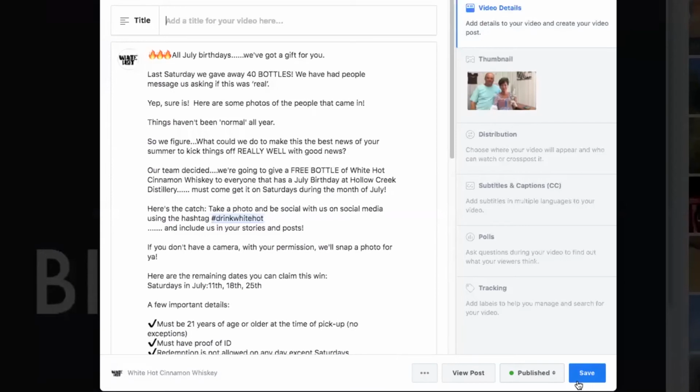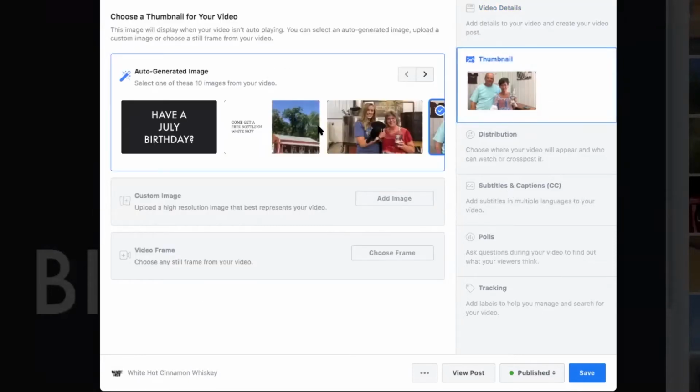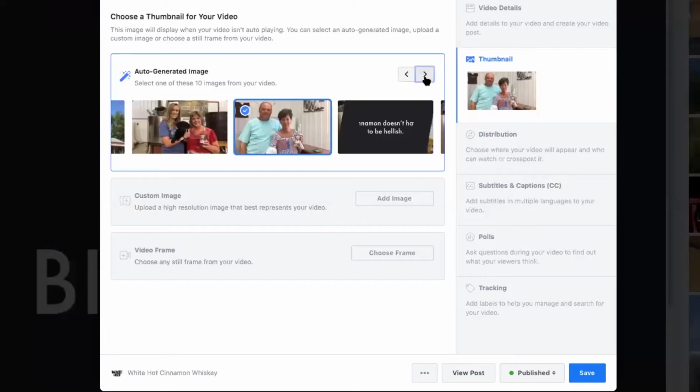Then you will get this edit box that pops right up. I'm going to go ahead and give this a title. I'm going to say White Hot Cinnamon Whiskey July 2020 giveaway in Leesville, South Carolina. Okay, then right here where it says thumbnail, I'm going to click there, and you will see that it is going to give you several choices, and you can just literally tab through them.